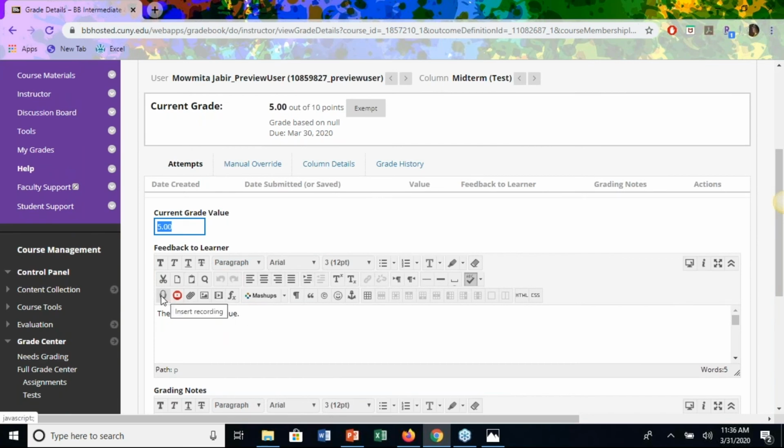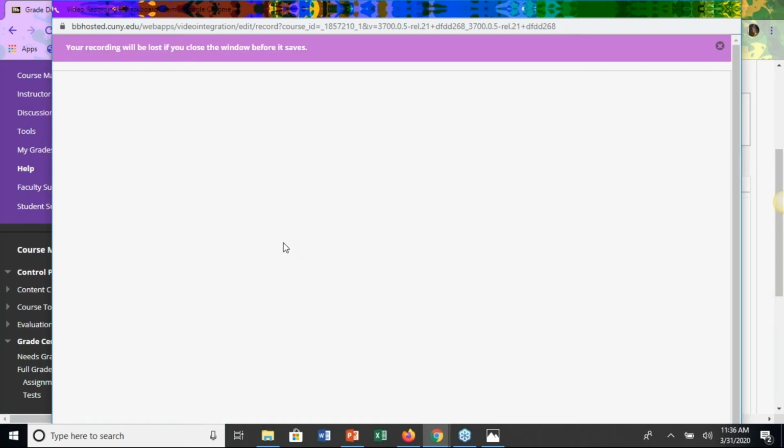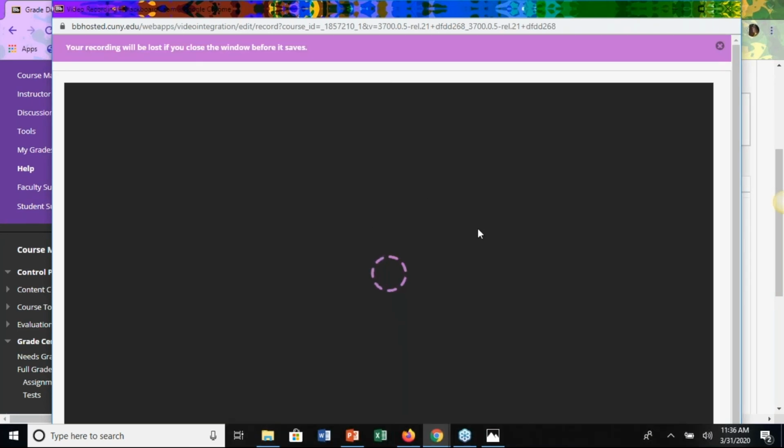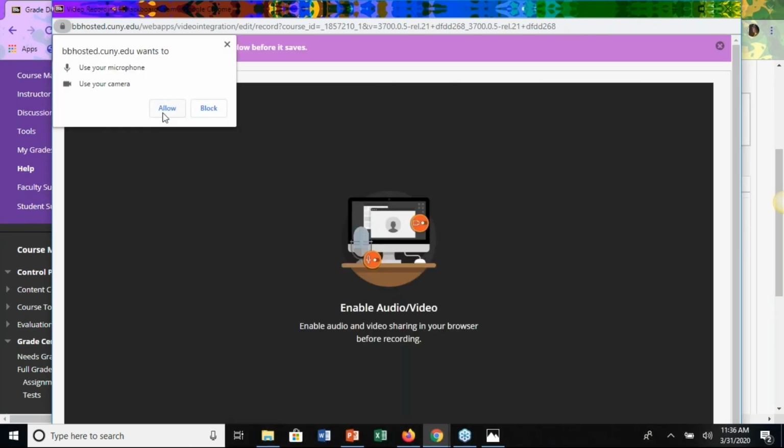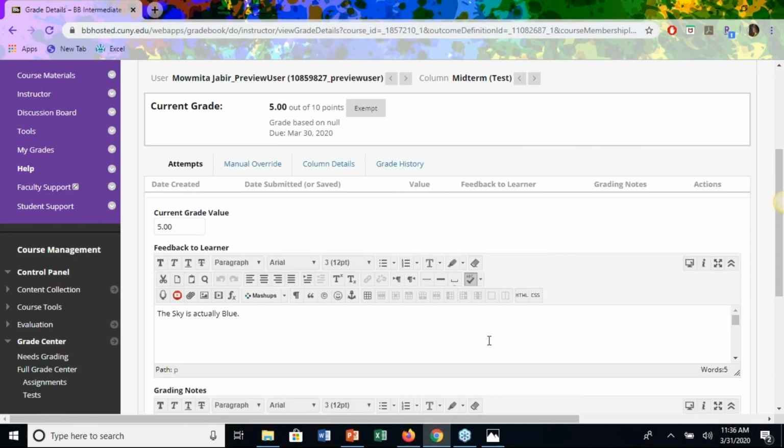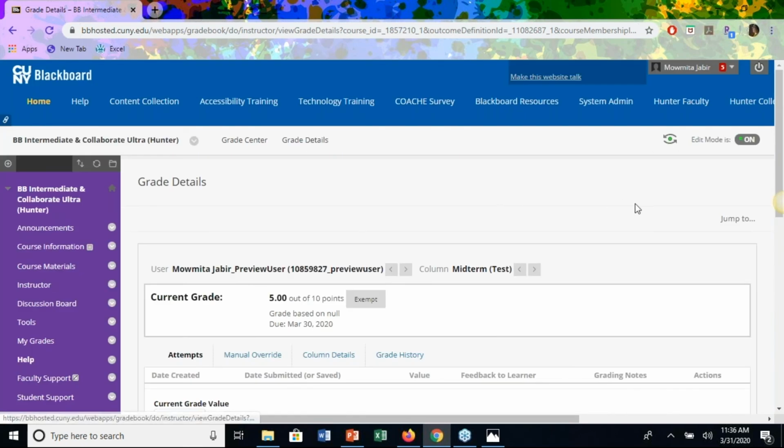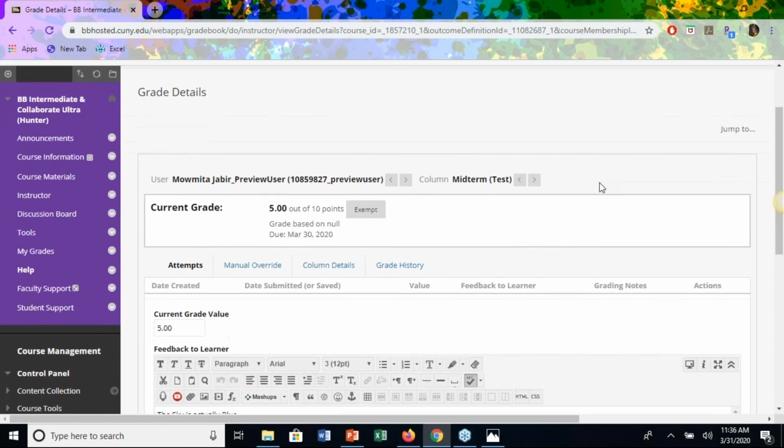And I get this microphone right here. So instead of that option, I can click on this icon right there, and then I can record it. I have to obviously allow it. I'm not going to do that now, but you can record your feedback to your students this way as well, and then it gets recorded here, and students simply click on play to listen to the audio feedback.